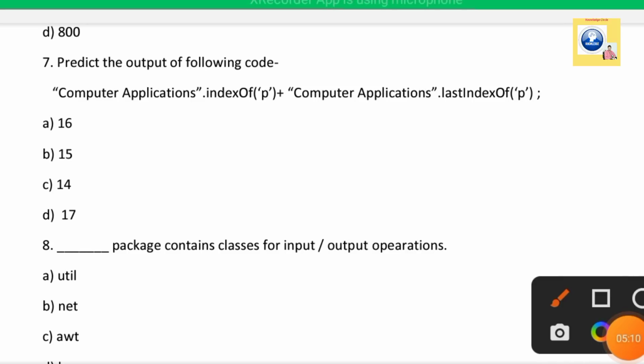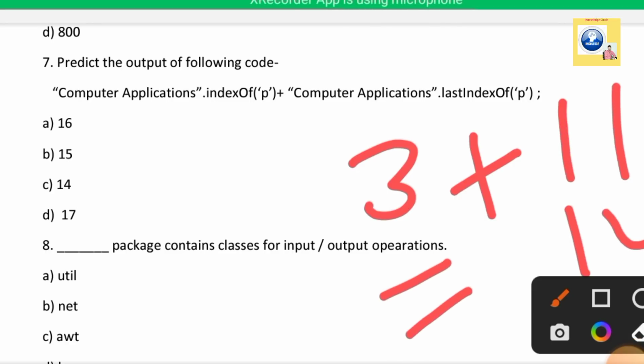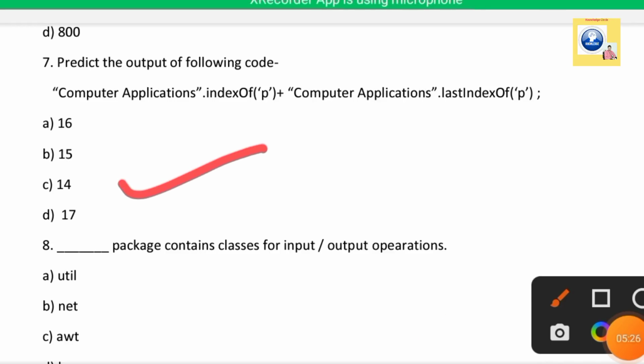Okay, so when you go with the first occurrence, that is indexOf, then you get 3, and when you go with the last occurrence, lastIndexOf, then you get 11. Okay, and when you add them up, what do you get? You get 14. So which option is going to be correct here? Option number C again, 7C, it is correct.